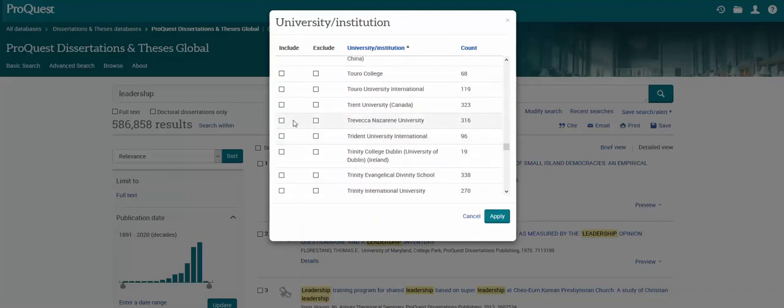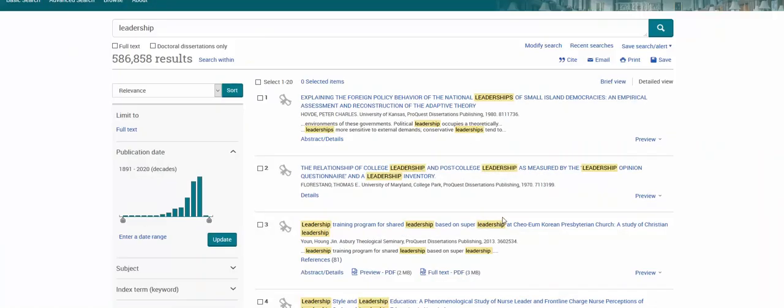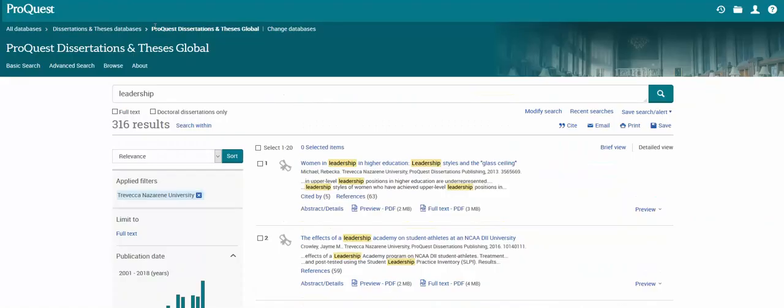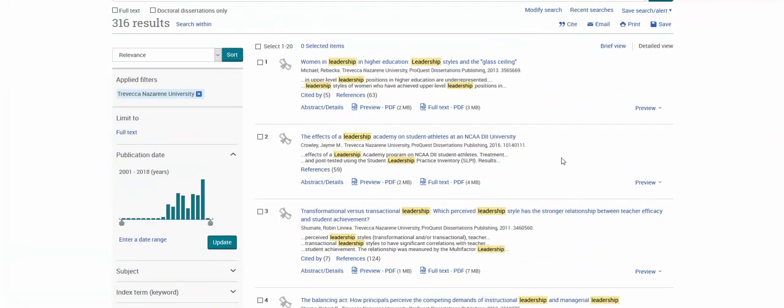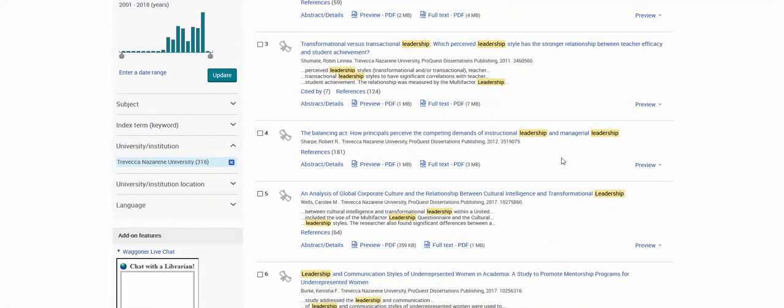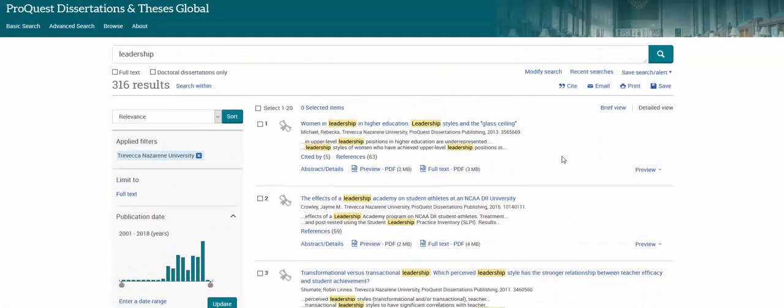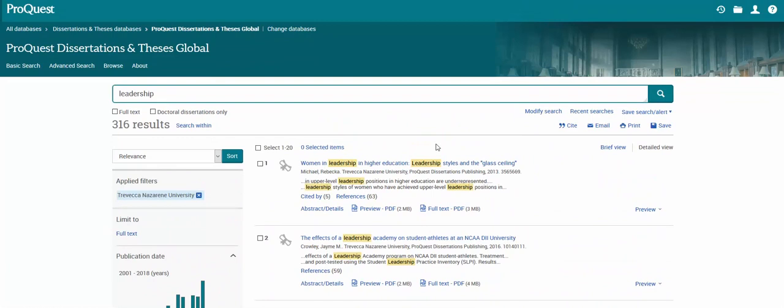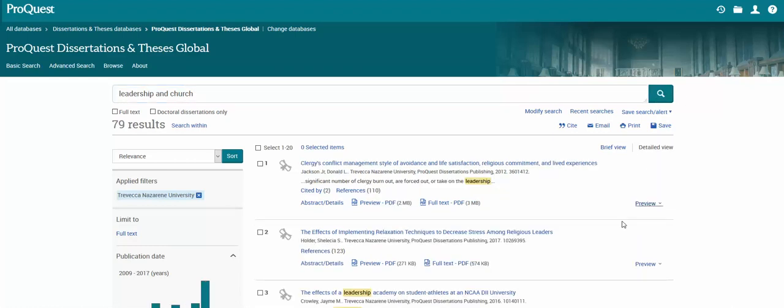So I'm going to include Trevecca and apply. So it's going to take the term leadership, apply it to Trevecca, and give me my results. I can continue to narrow if I'd like. You can put another topic in here. Maybe church here. And I just hit enter, but you can click on the button as well.